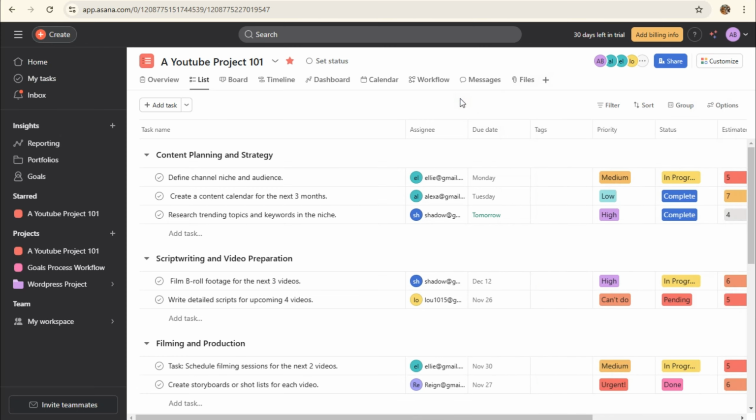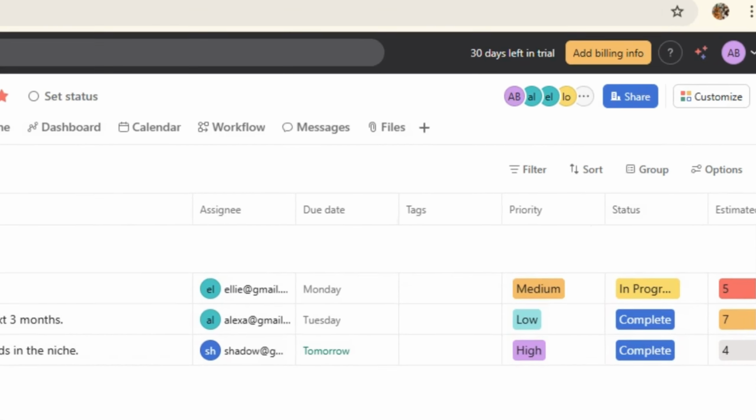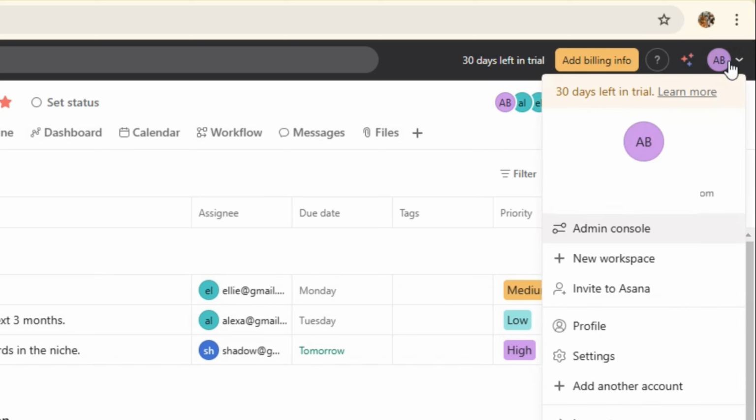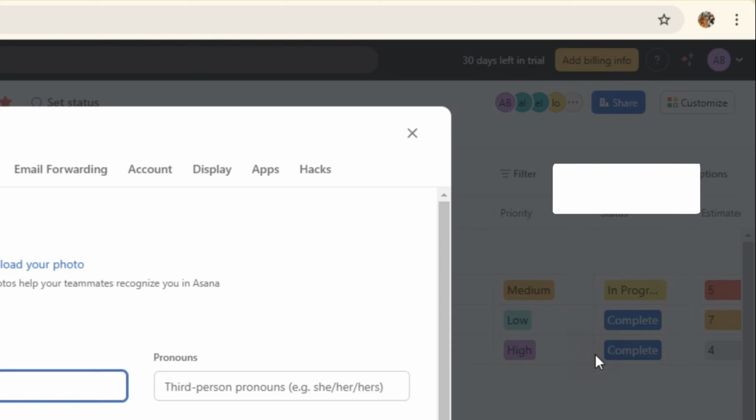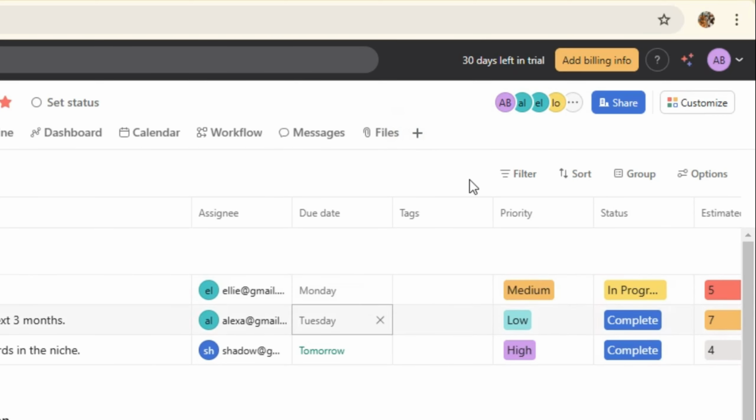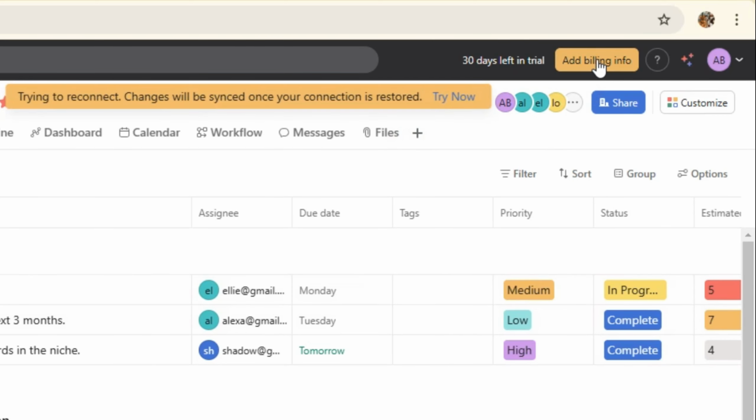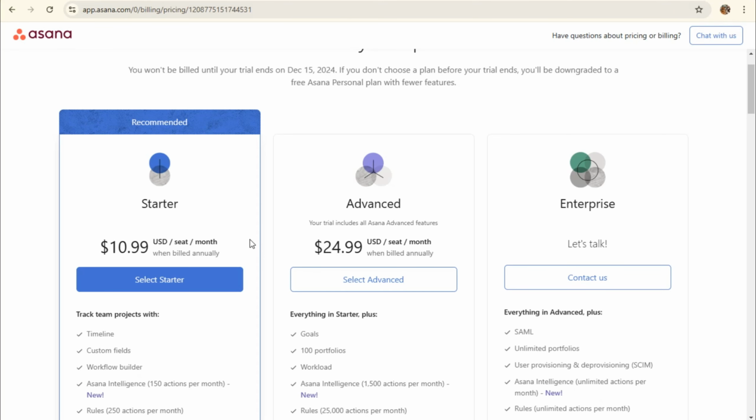You can also set an overall status of your project. You can set this to complete, or let's just say in progress, and so on. So all you have to do is click that. If you tap your profile at the top right corner, you can see here your profile and settings. So if you want to change something about your profile or settings, you just have to click this icon at the top right corner. Now let's move on to prices, okay, billing and prices.